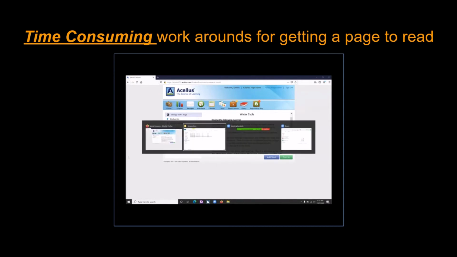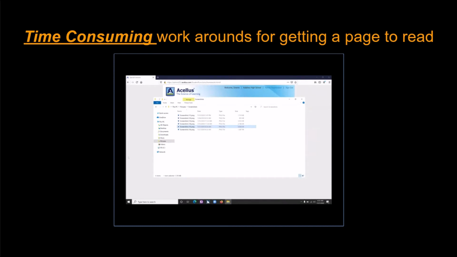Task switching. Screenshots. Screenshot 16. PNG. Picture Smart. So JAWS key plus space. Picture Smart failed to start.